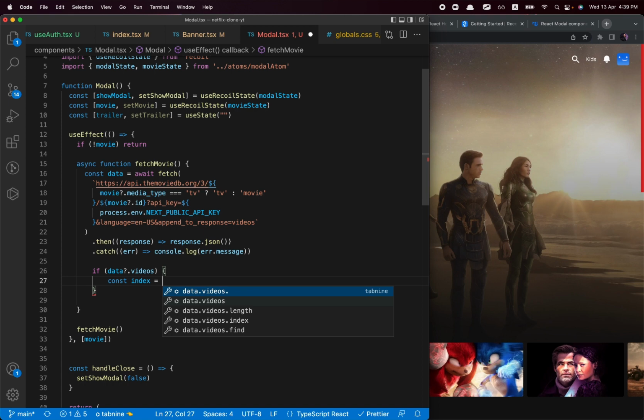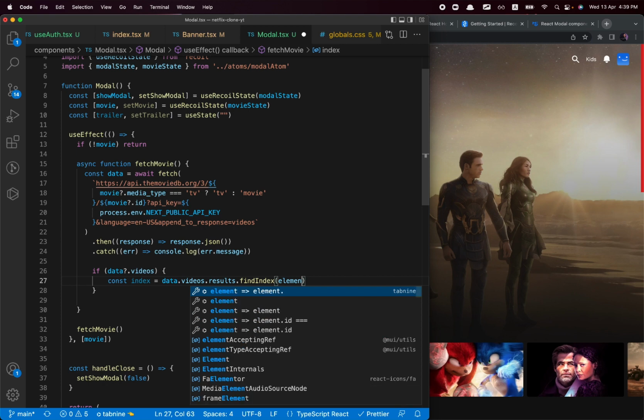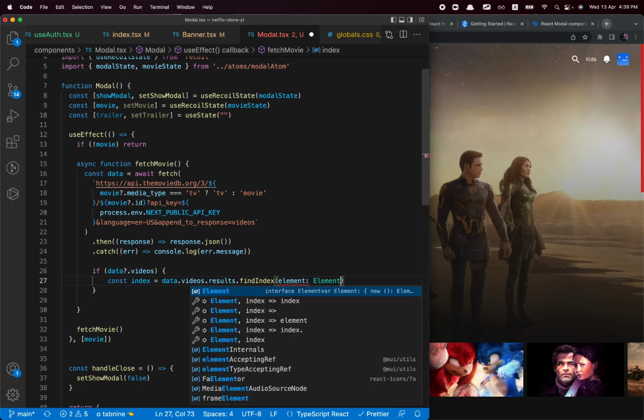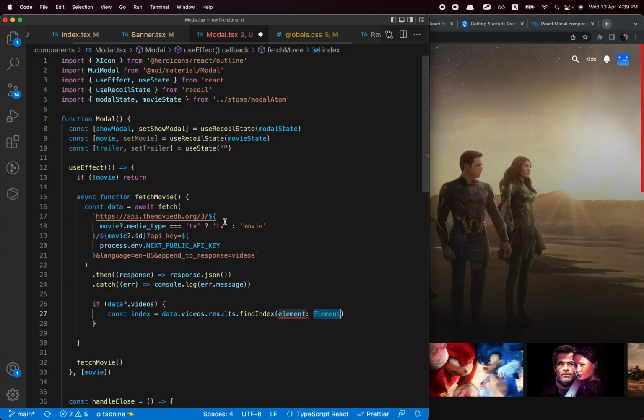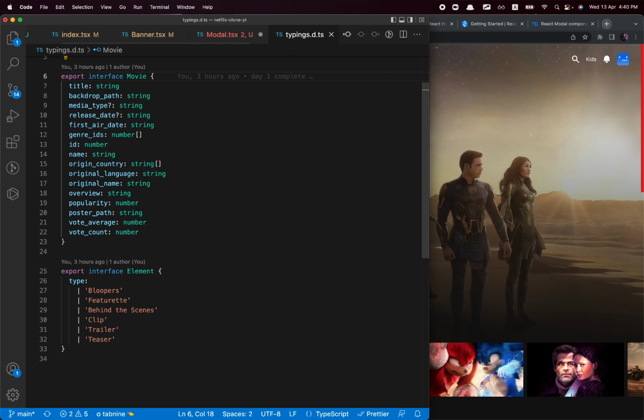The way we're going to find it is we're going to say data.videos, and the videos has something called results. Remember, videos had something called results. We're going to go to the results and call findIndex, which is a function in JavaScript, for each and every single element. This element is going to be of type Element, which we created. If you all remember, in the beginning we created an interface of type Element in typings. It's not showing me an auto import, but we can just import this.